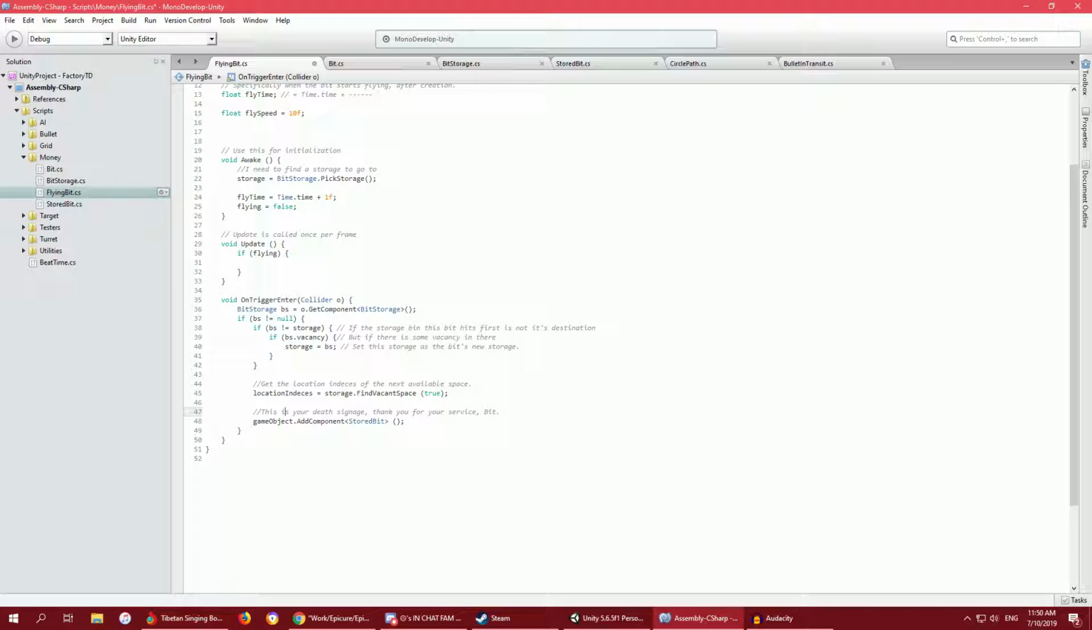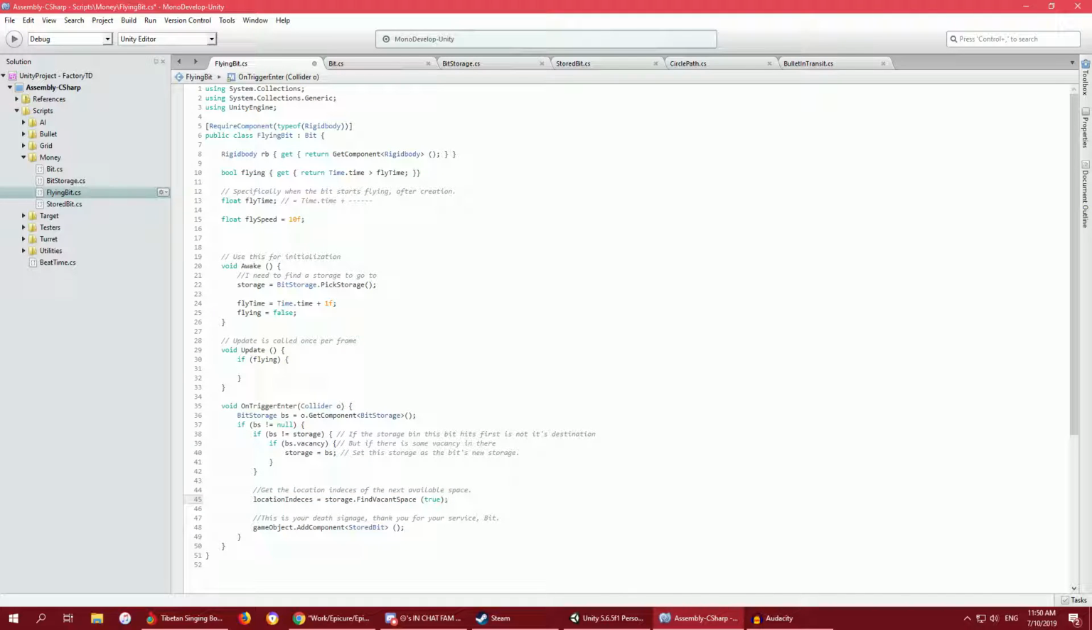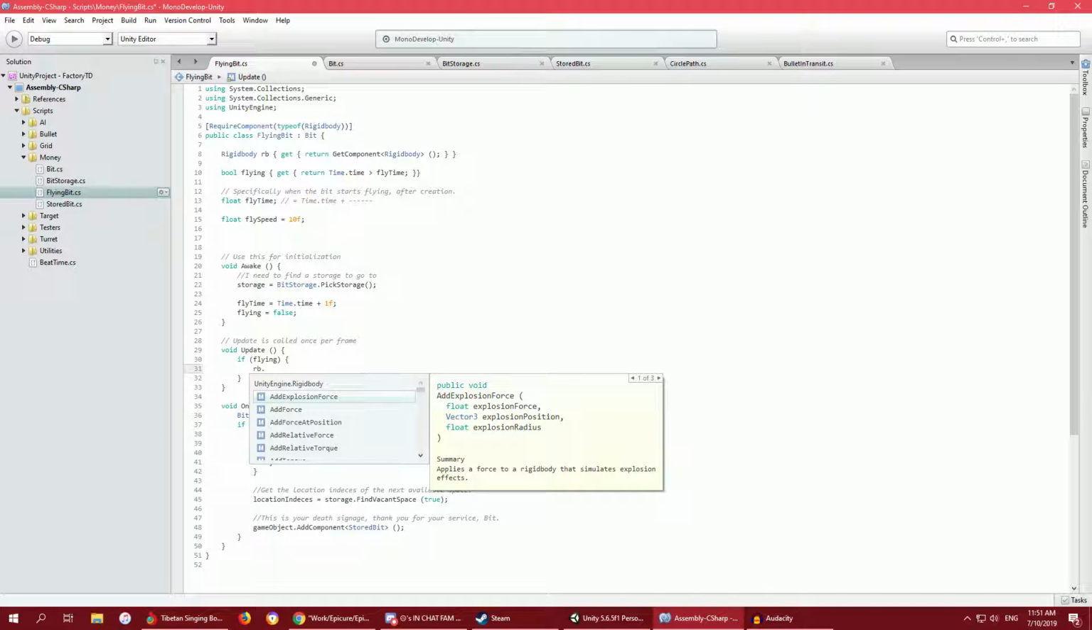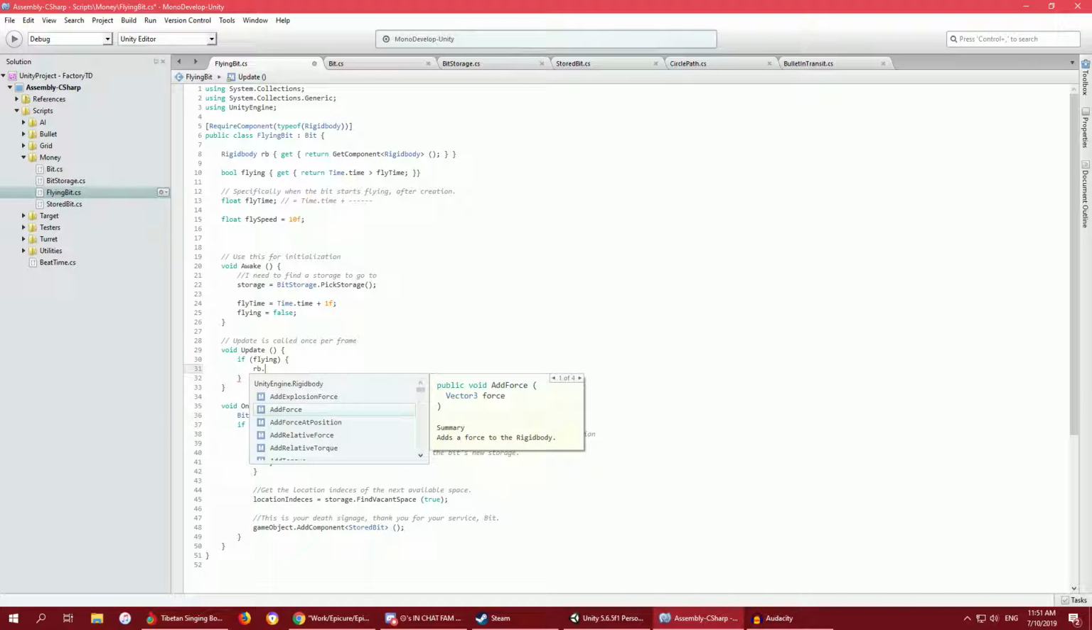So this is what happens when it reaches its destination. So I don't need to worry about that at this point. All right. So now let's get to the freaky stuff using rigid bodies. Alrighty. So the first thing I'm going to do is I'm going to show you this class. So rigid body, it's got a whole bunch of stuff. I'm most likely going to be using add force and add torque. Maybe.